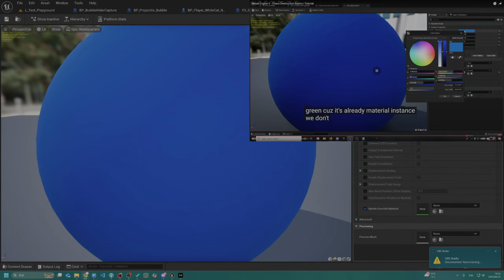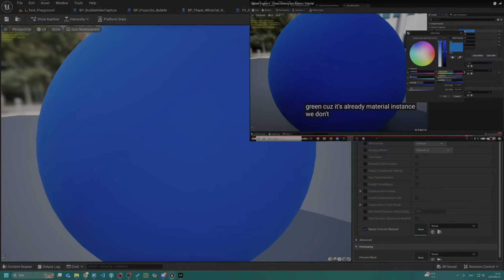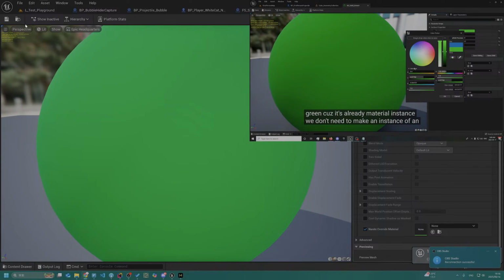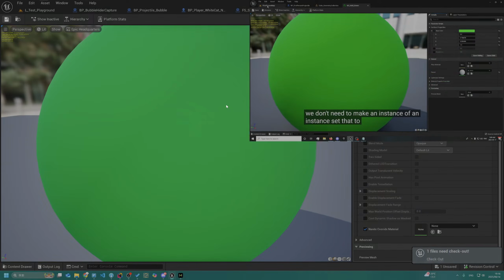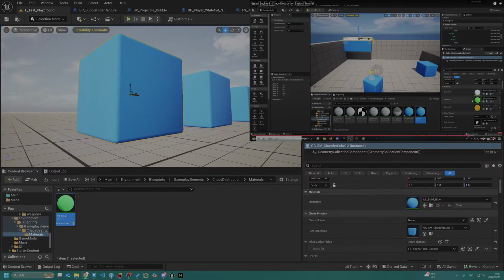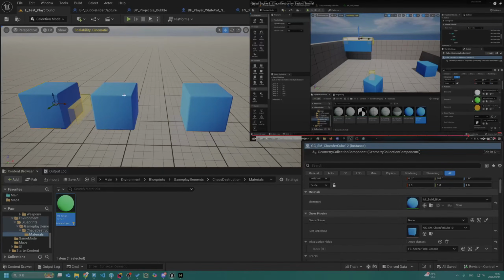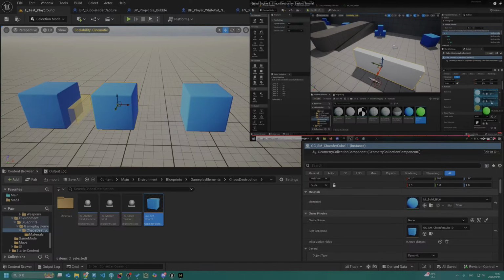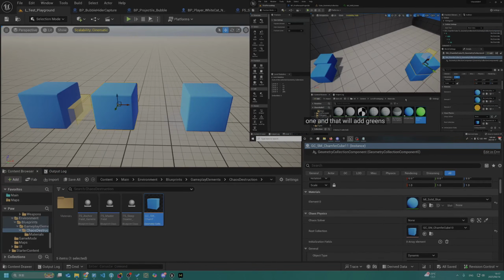Already material instance. We don't need to make an instance of an instance. Set that to green. Now we can just drag this over onto element 1. And that will add greens to the center of the map.